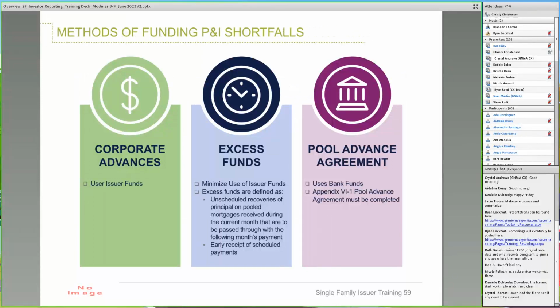Please turn on the annotation tool. Using the annotation tool, place a sticker on the method your company uses to fund P&I shortfalls if you know. Ryan, if we could get the annotation tool, please.